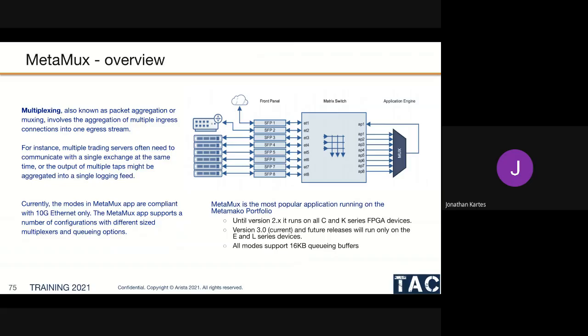Aside from that, it does support a bunch of different configurations with a bunch of different sized multiplexers and queuing options. What do I mean by sized multiplexers? Well, in this diagram in the upper right, we've got 8 total SFPs. We've got a front panel SFP, and our second panel goes over to probably the actual trade server. My guess in this environment is we'd be multiplexing 7 connections together to go out one, so a total of 8 ports in use.